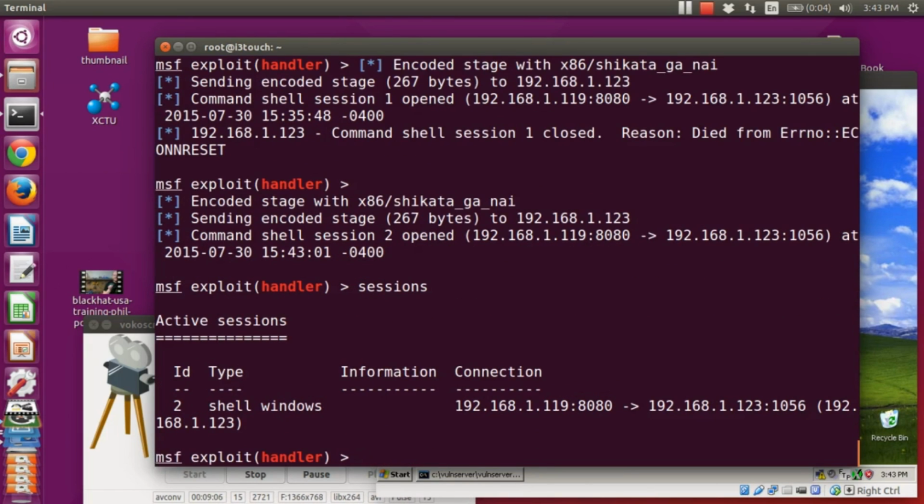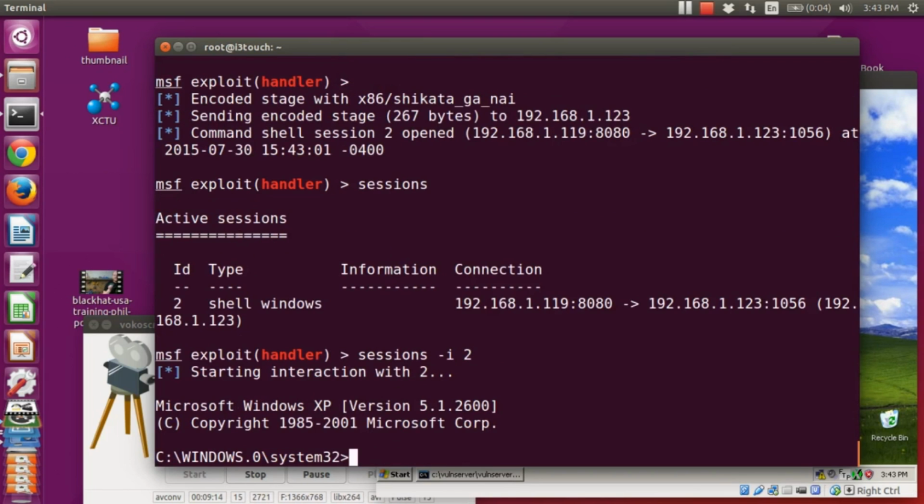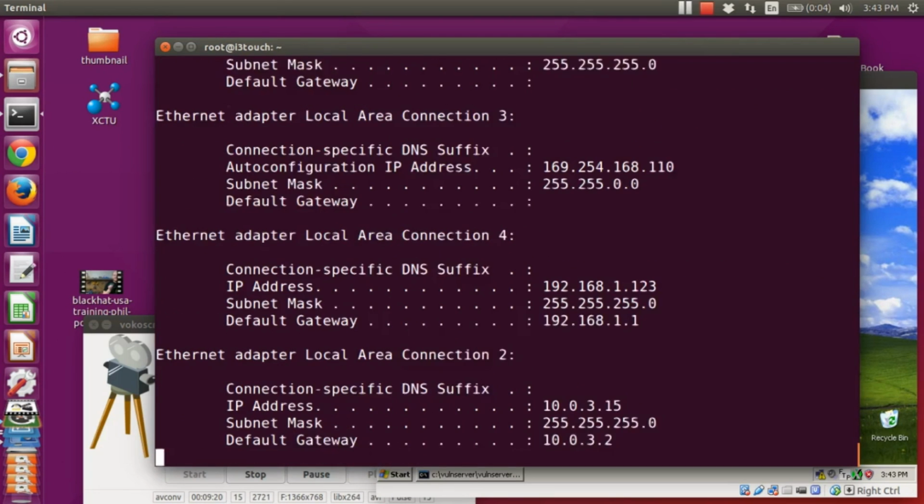I can interact with it in Metasploit, and from there I can run all the various shell commands, such as a quick ipconfig just to verify that I'm on the machine that I think I am and how it's connected to everything else.